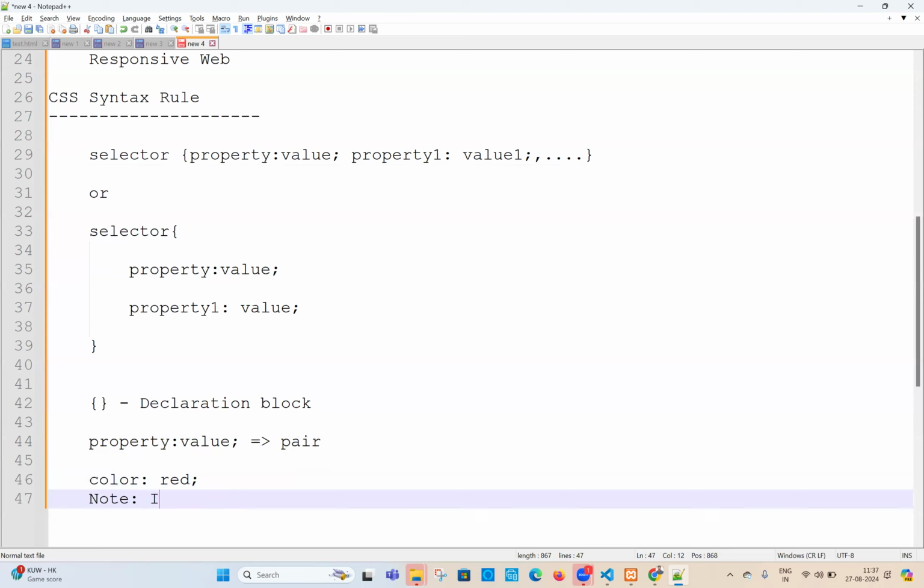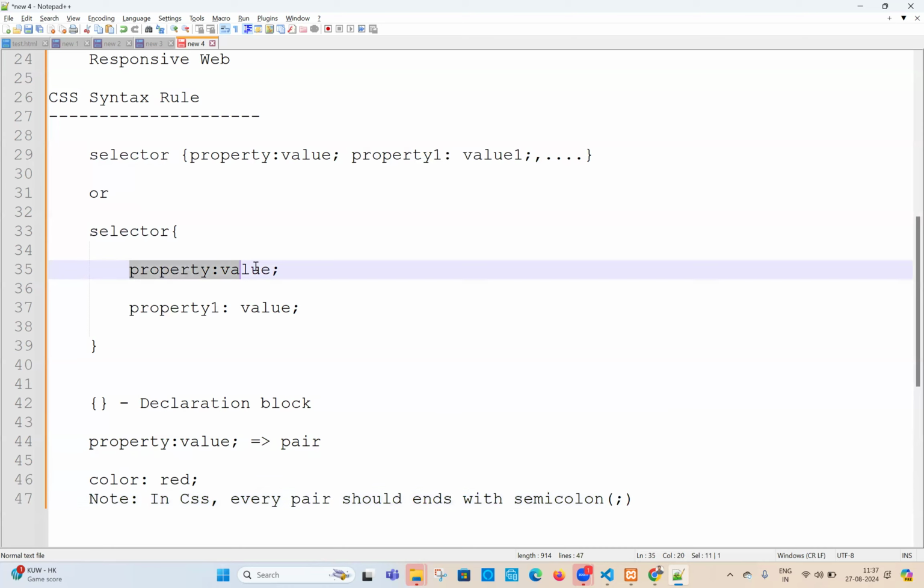Note: in CSS, every line should end with a semicolon. Very important. Without the semicolon, the styles cannot work. Semicolon is mandatory for every line, every pair ending. In CSS, every pair should end with a semicolon. Pair means what? This is one pair.